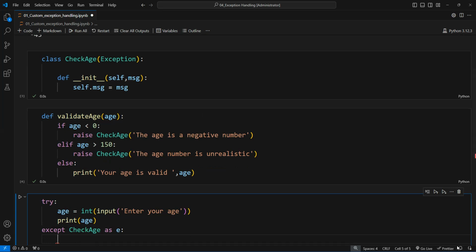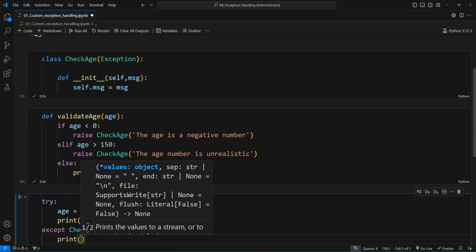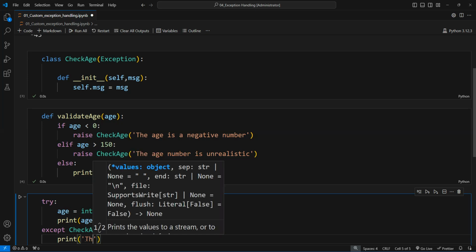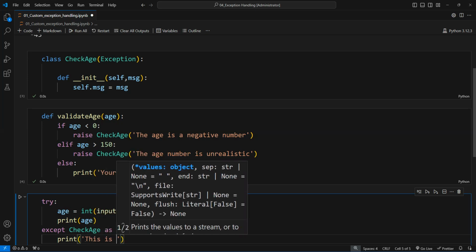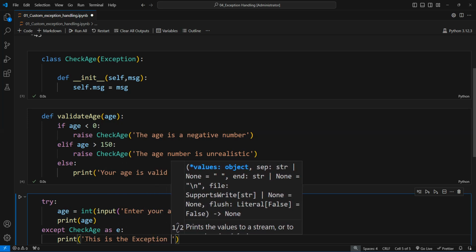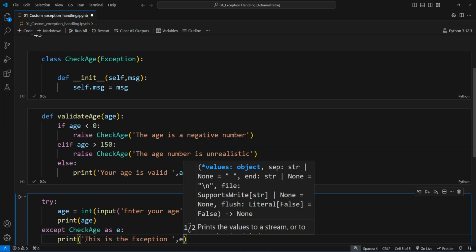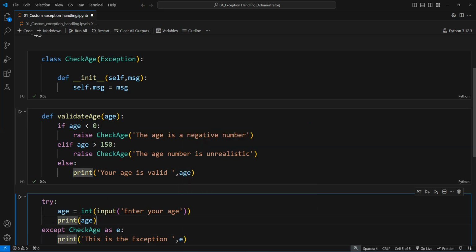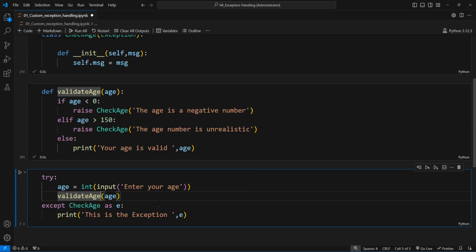Now I'm going to print the message which you want to print: "This is the exception", comma e. And here we have to pass our function name, because in this function we have to pass the argument as age. So validate age is our function, and in this function we have to pass our age. So let me just run it.